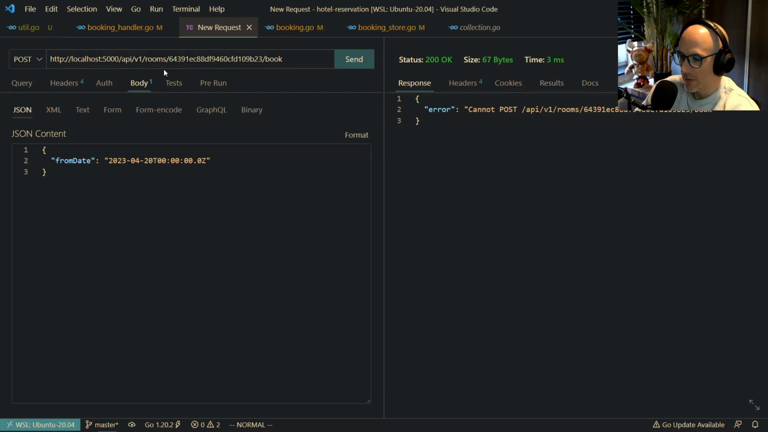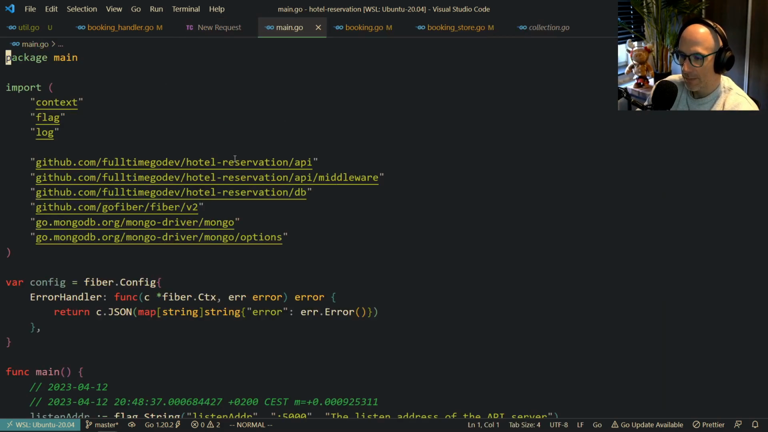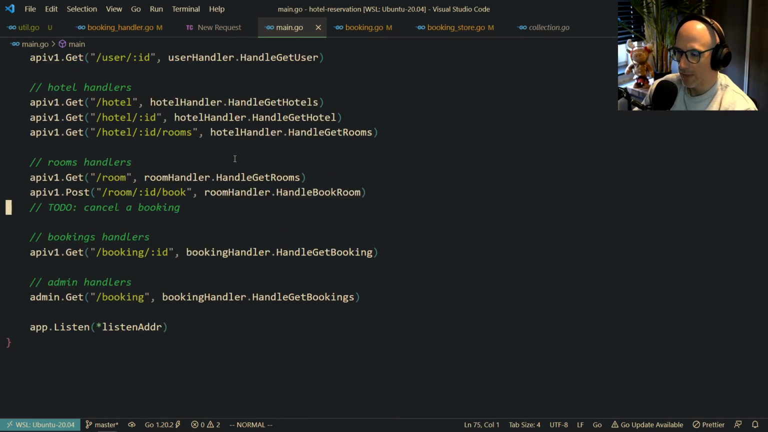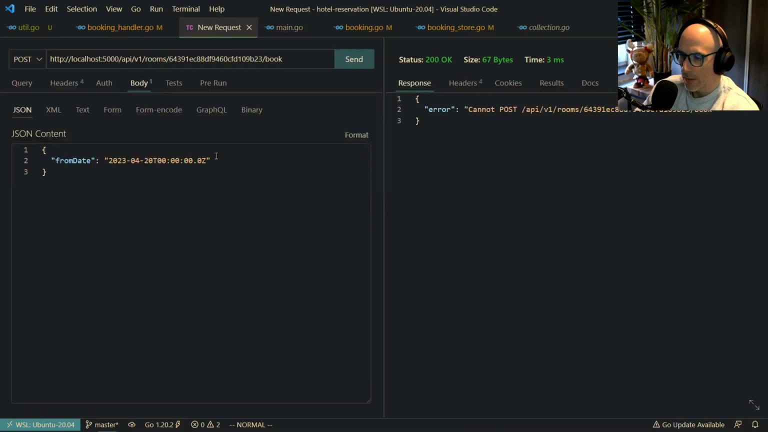Cannot post. What is our handler again? Room ID book. That's what we do, right? Room ID book. Room ID book. Yeah. Room. Oh, it's room. All right, I see. Can't book room in the past. Yes, look at this. I figured it out.